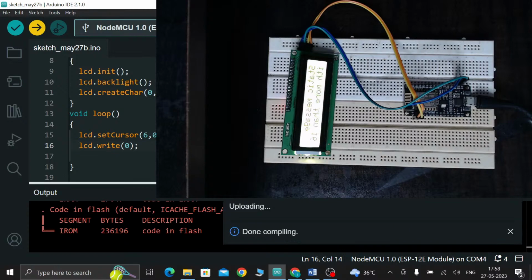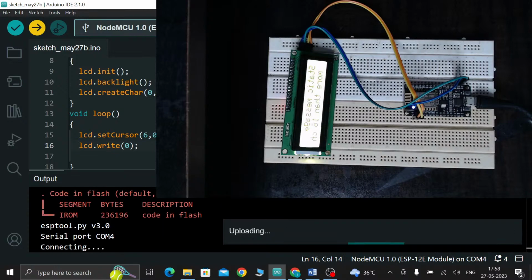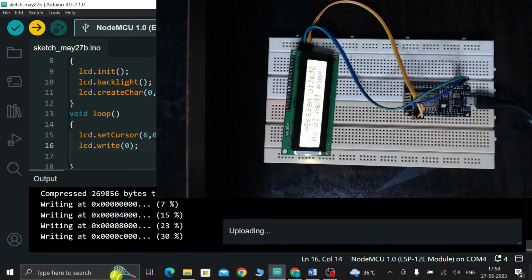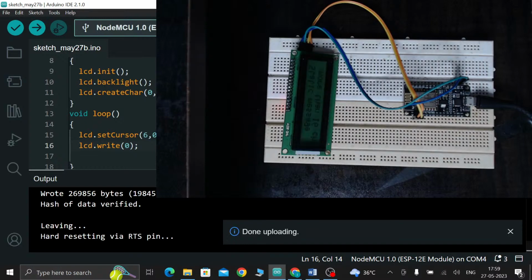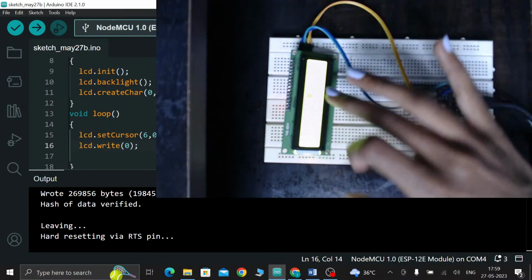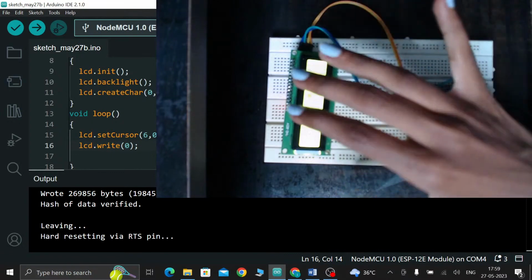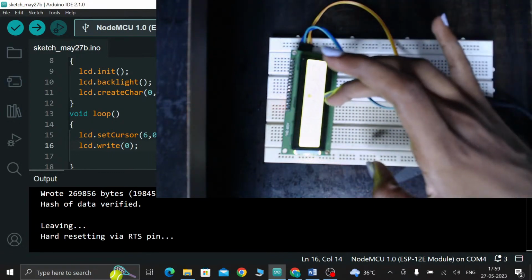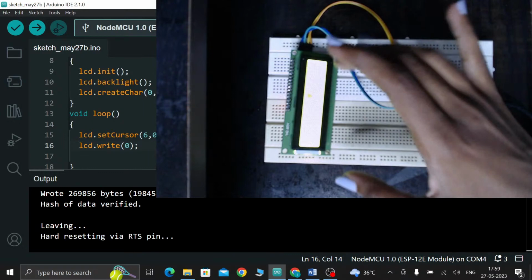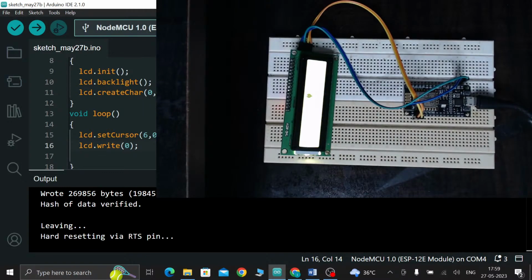It is uploading. So here is our output. If you change the column and row according to where you want to print your custom character, you can print it there. So this is our output. That's all about today's session.